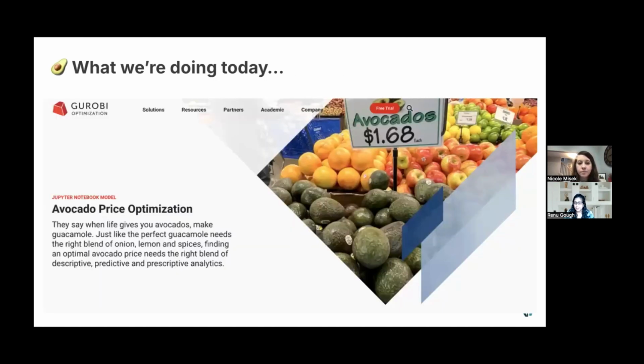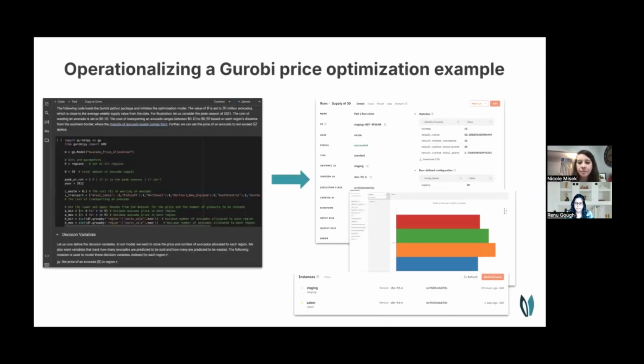For today's demo, we're going to look at an example that's probably familiar to many of you. This is the Gurobi avocado price optimization model. And the goal for today is to find an optimal avocado price, and that will be done using a blend of descriptive, predictive, and prescriptive analytics, which Nicole will walk us through.